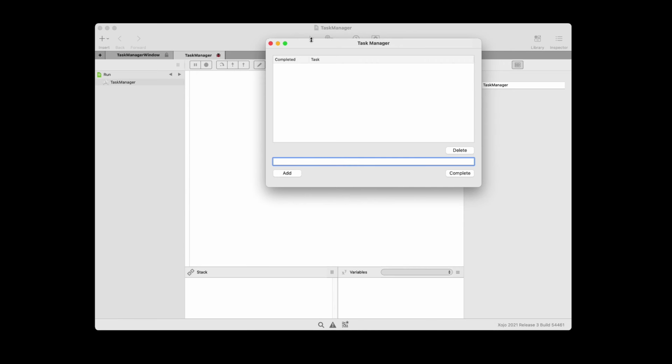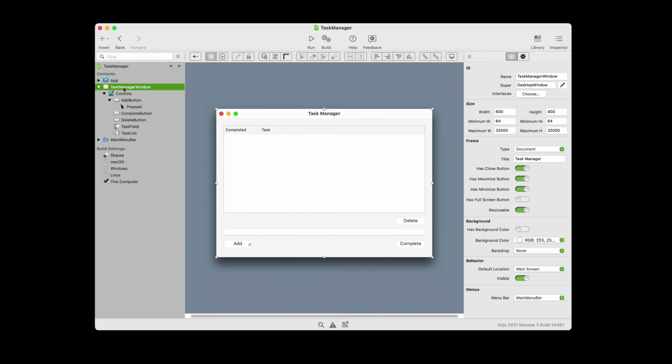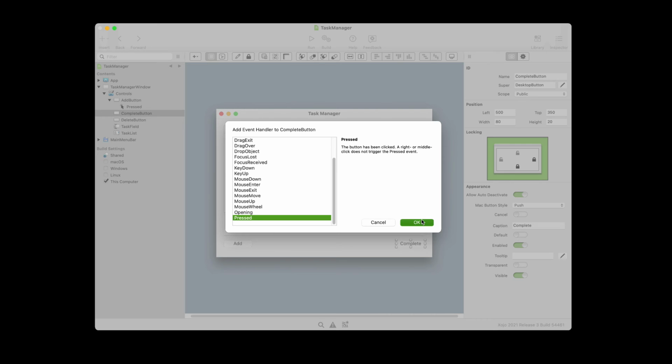Now save and build the app so we can see how it works, and add some tasks to the task field to see them appear in the list. Okay, let's go back into Xojo and work on the Complete button. When the user presses the Complete button, the selected task in the list box should be marked as completed with a check mark. On the window, double-click the Complete button control labeled Complete.